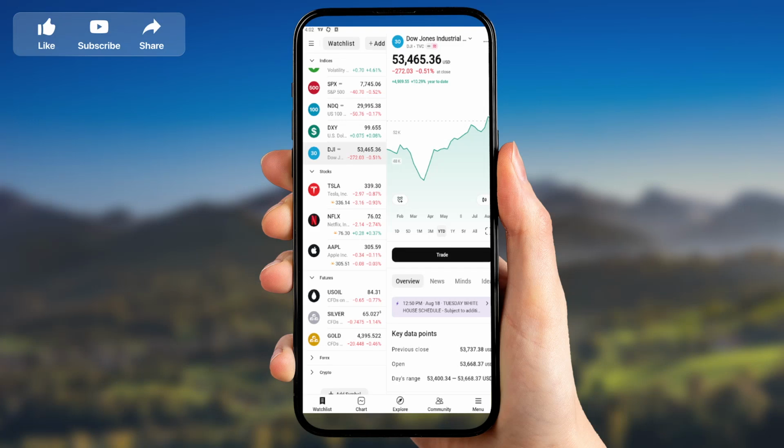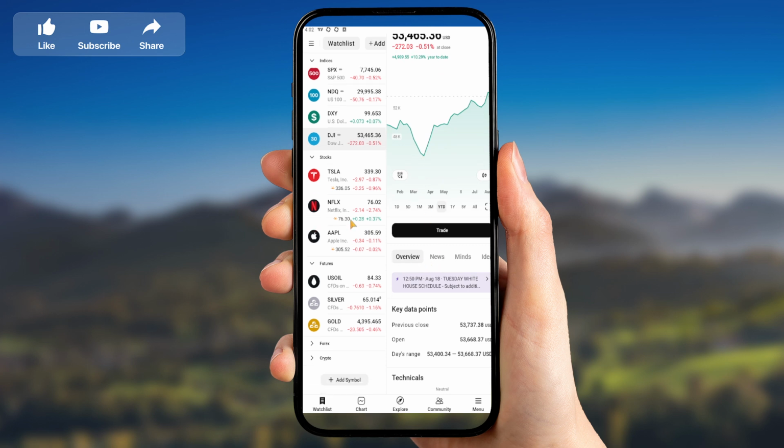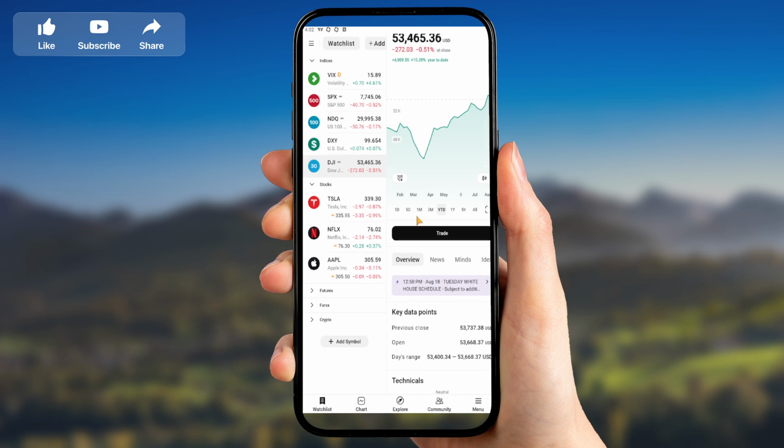In today's video, I'm going to teach you how to add Supertrend indicator in TradingView Mobile. The Supertrend is a popular trend following tool that overlays directly on your price chart and helps you quickly see when momentum shifts. It's especially handy on mobile when you want a clean, at a glance read on direction without juggling multiple indicators.